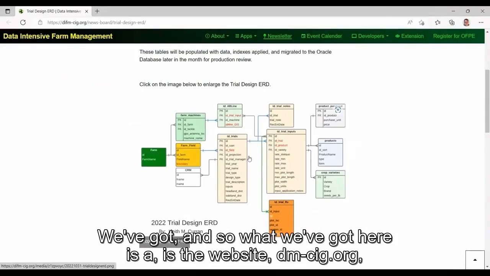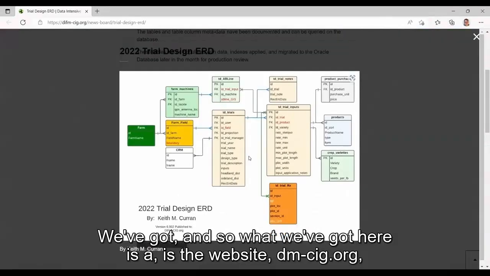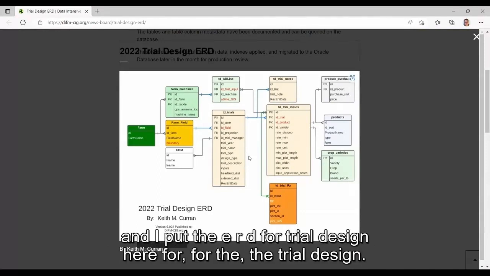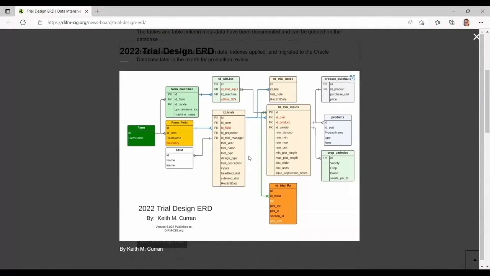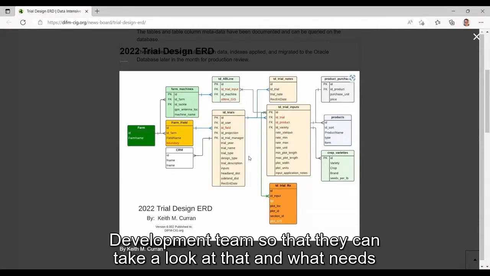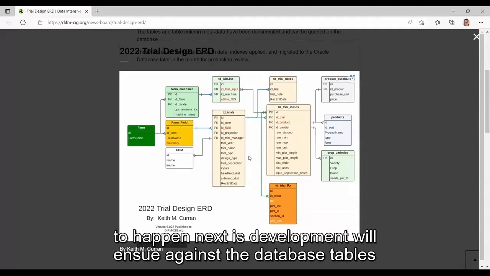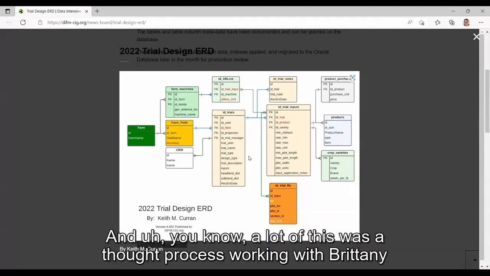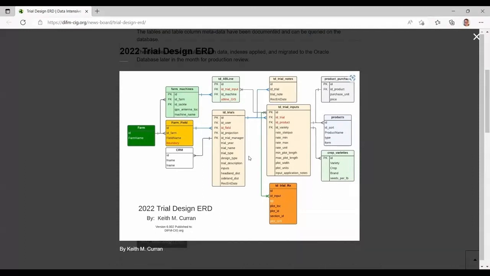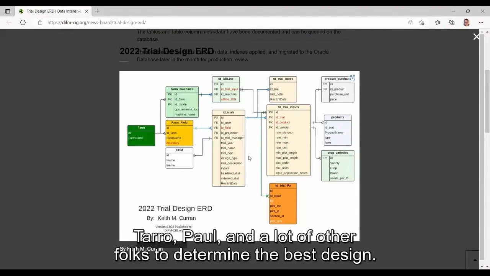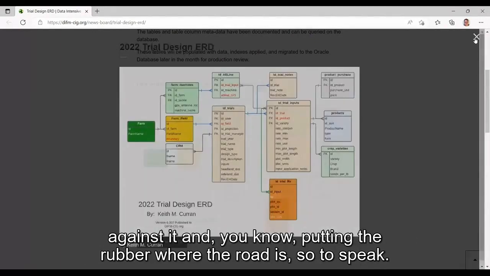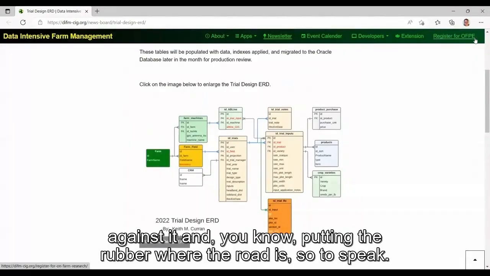In this case, what we've got here is the website, difm-cig.org, and I put the ERD for trial design here for the trial design development team so that they can take a look at that. What needs to happen next is development will ensue against the database tables that I created, and we'll test them. A lot of this was a thought process working with Brittany, Taro, Paul, and a lot of other folks to determine the best design. The only way we're going to know for sure is once we start doing actual development against it and putting the rubber where the road is, so to speak.